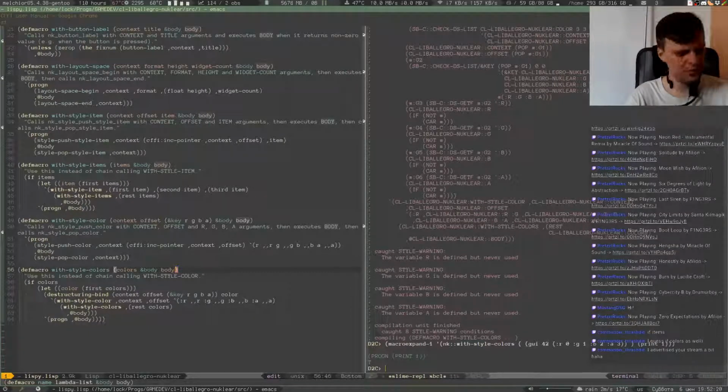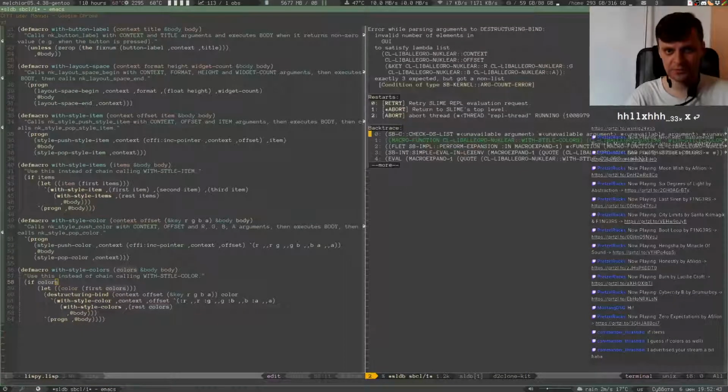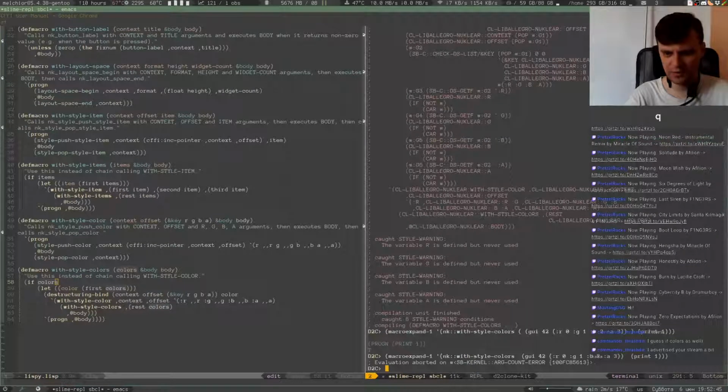Style colors. So colors and then body save colors. So it means the colors is nil. How is that nil? That's a list with some elements. So what if something like that? Oh, okay. Now we are trying to work.